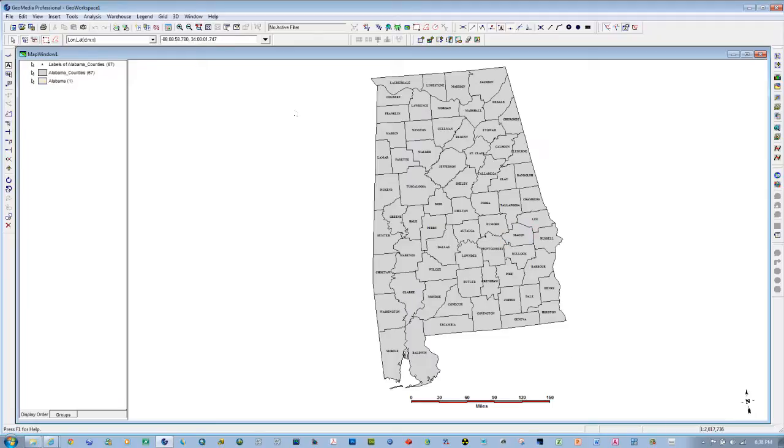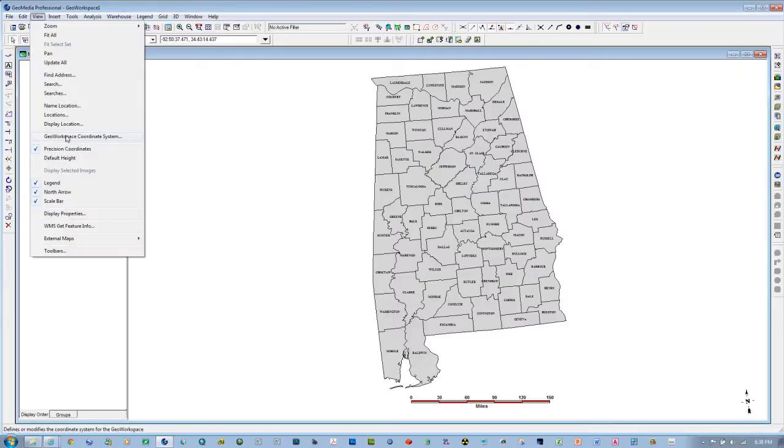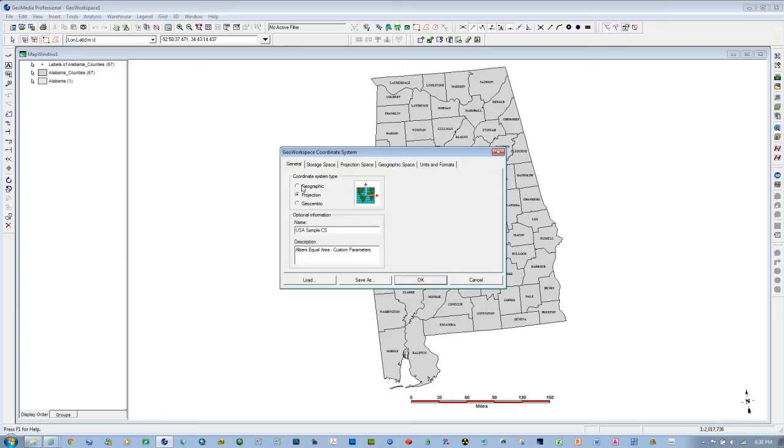The reason it's kind of positioned with the northern part to the left, southern part to the right, is the projection. So let's take a look at the projection. View, Geo Workspace Coordinate System. It is now a projection. The projection space is Albers equal area.